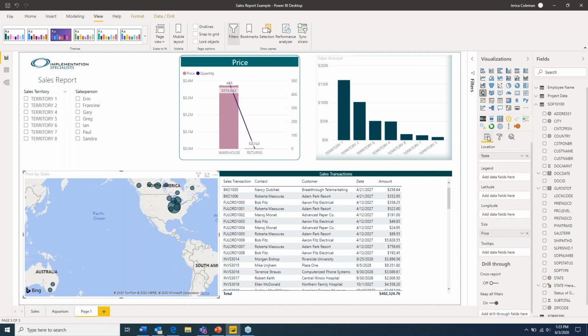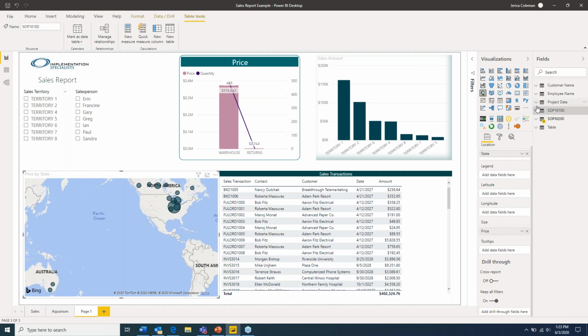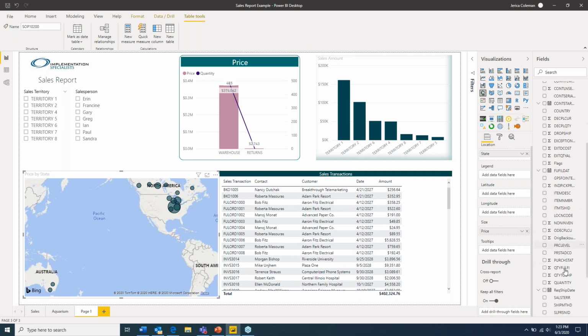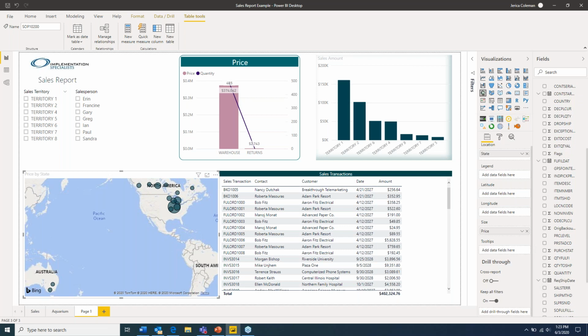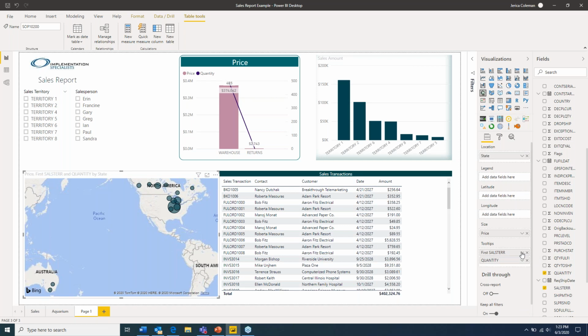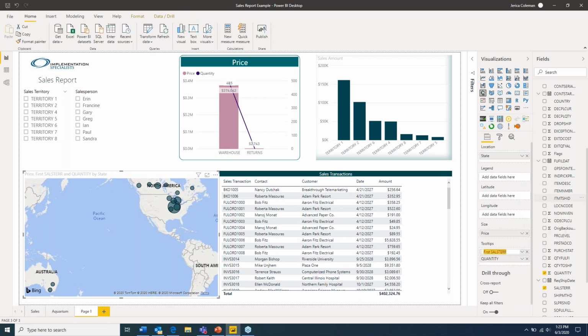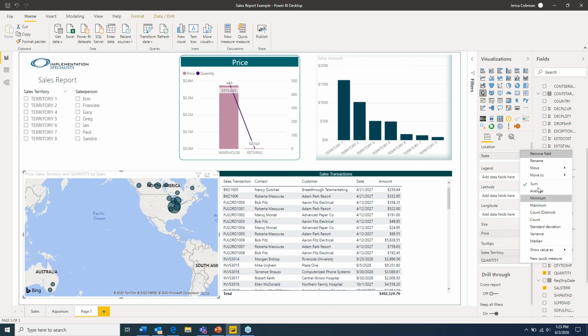So we're going to go back to this fields area for the visual, and we can see state is our location, price is what defines the size of our bubbles, and then we've got this tooltip section, and we can pull data fields there as well. So the two things I'm going to pull from the table that we were using: I want to see what sales territory this is in, and I want to see the quantity. And again, because these are being treated like fields, I'm going to rename them so that they just have that consistent look and feel.